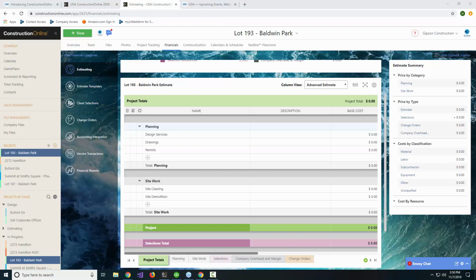Yeah, absolutely. So we've got a few questions while we're already on the estimate tab here. We have had a couple of questions come in here. One question is just about, is there a way to import estimates that you already have into Construction Online Estimating? So there definitely is. We do have an easy import available.